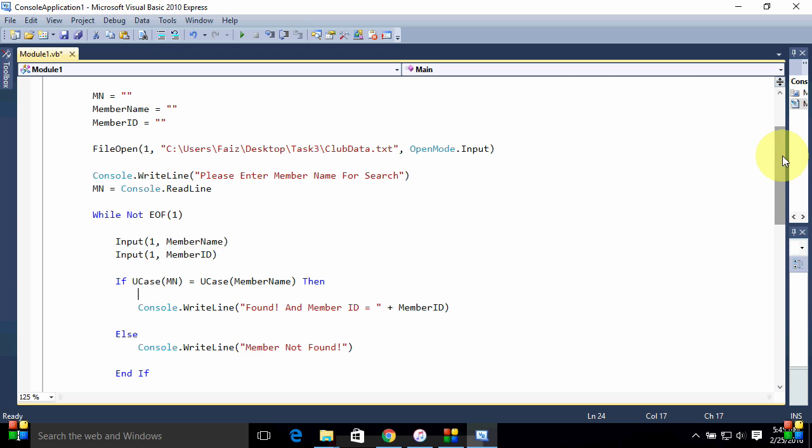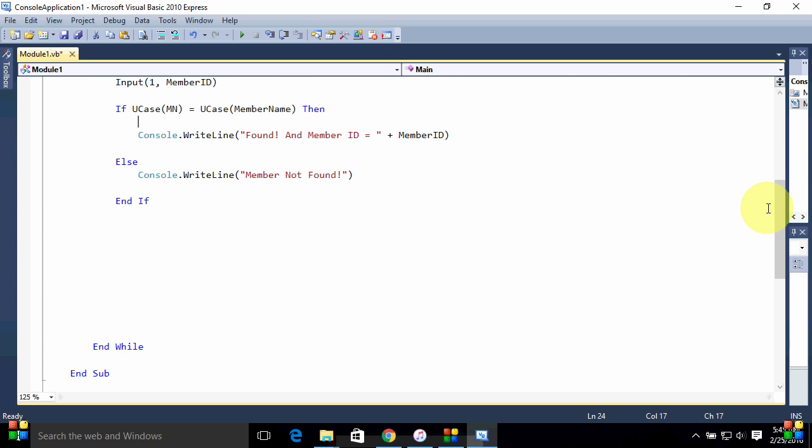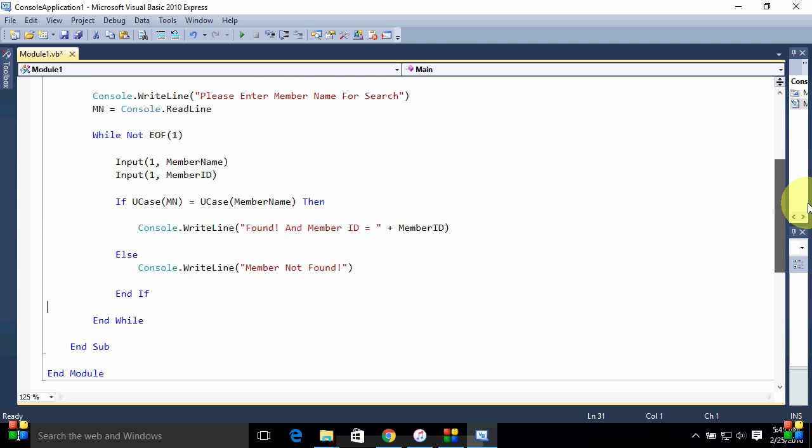This was the program, and we have done task 3. It's not that difficult. It's simple. I'm gonna tell you what this "while not end of file" means again.